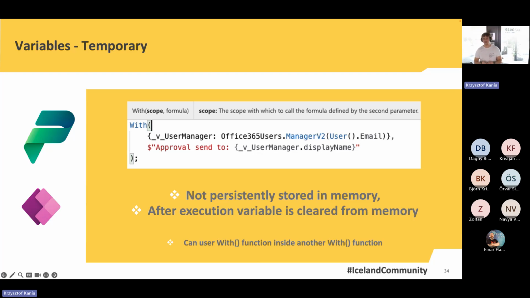This variable actually lives only within scope. So it is not stored in the memory all the time. It's not available across all screens. It is also not available across the screen that we are working on. Not exactly, no. So it is available in that single place of the application. And then it's not available for us. It's cleared from the memory. And the cool thing is that we can put With inside With. So we can put plenty of those temporary ones. So get the data from one place and then work with it in the second With and put it into another one.